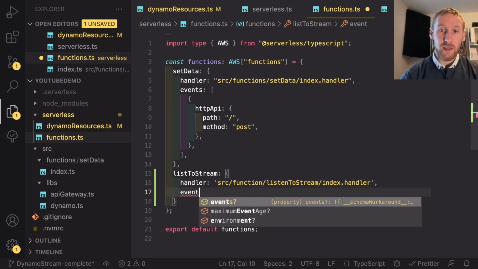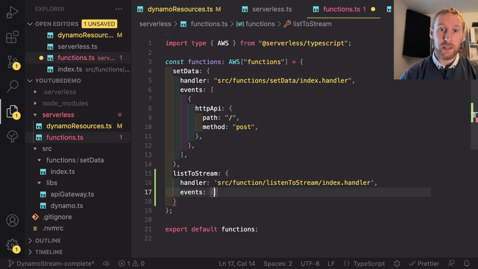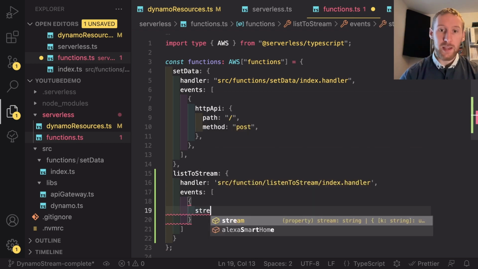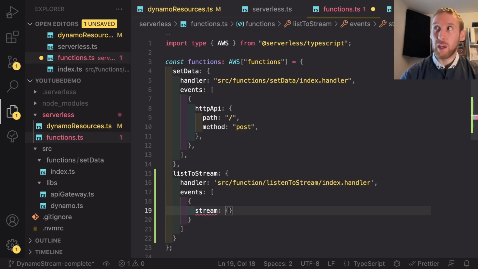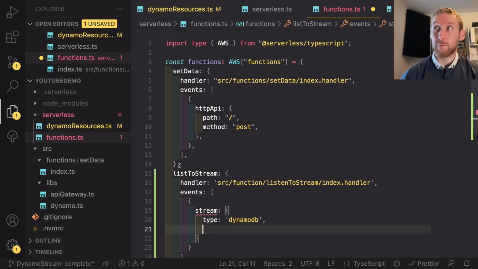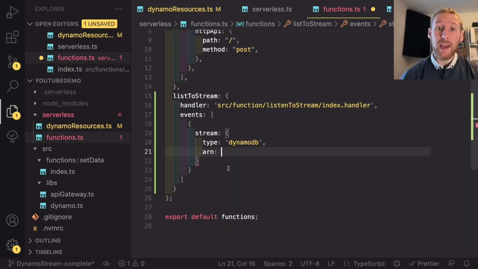And now in the events, instead of there being an event for HTTP API, which is API gateway, we're going to have a stream event. This stream event is going to have a type of DynamoDB because it is a DynamoDB stream. We're going to have an ARN, and here we need to put the ARN of the Dynamo stream.